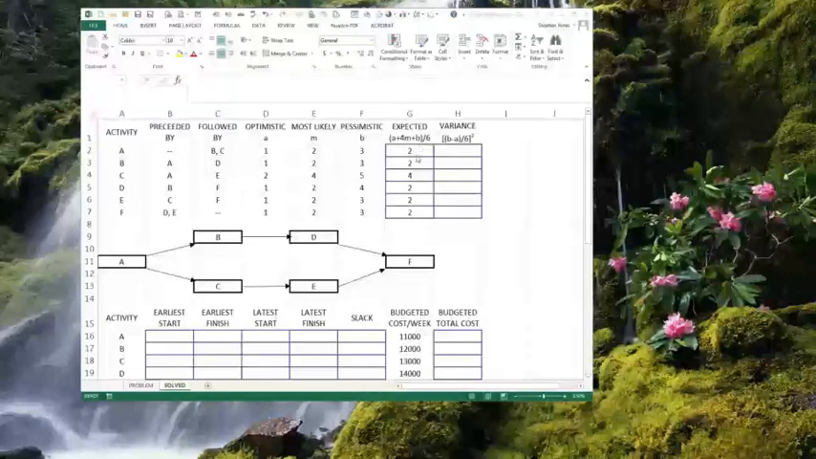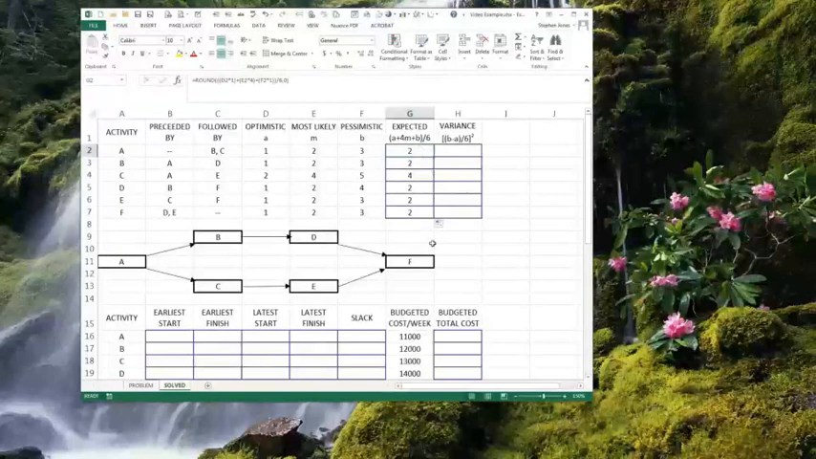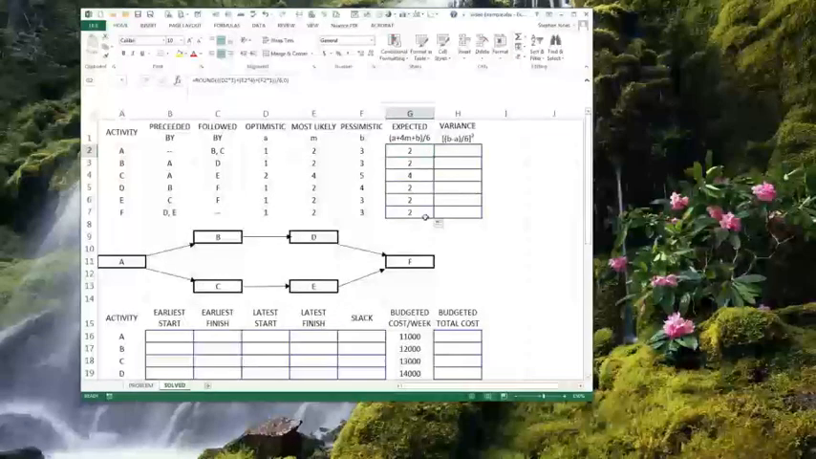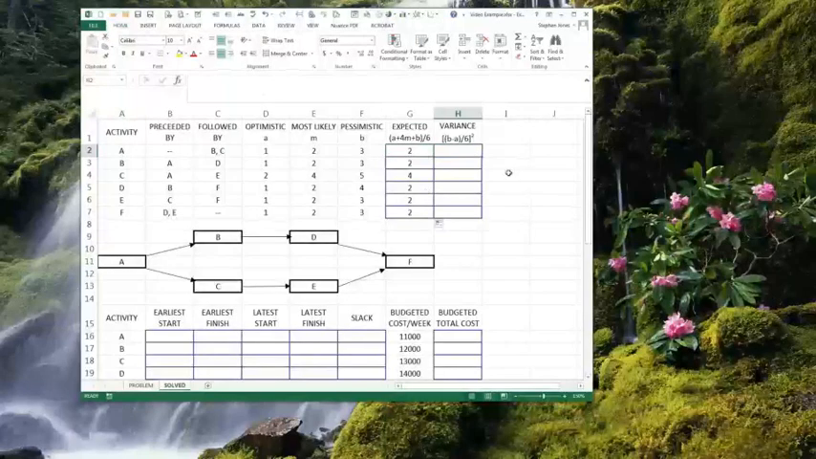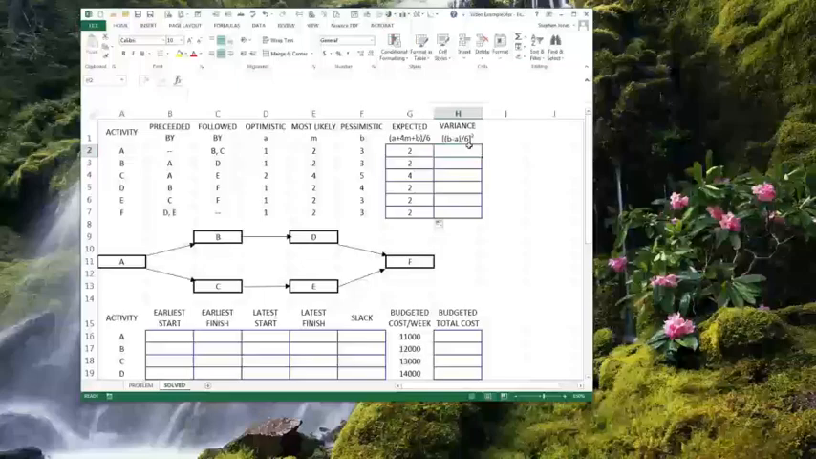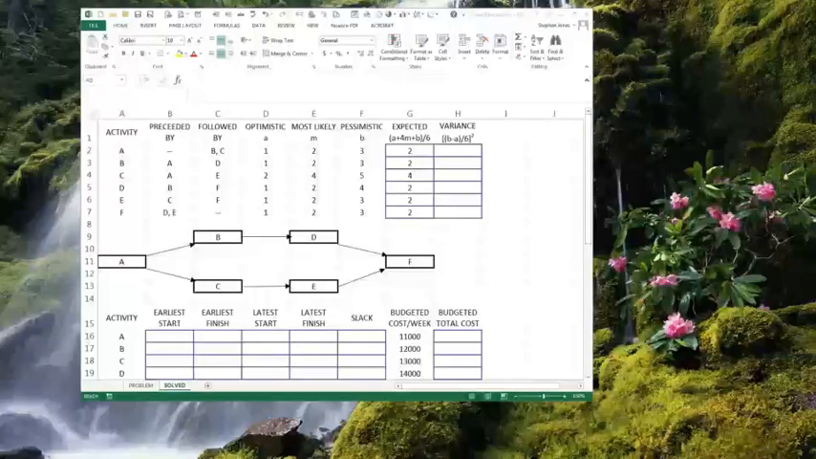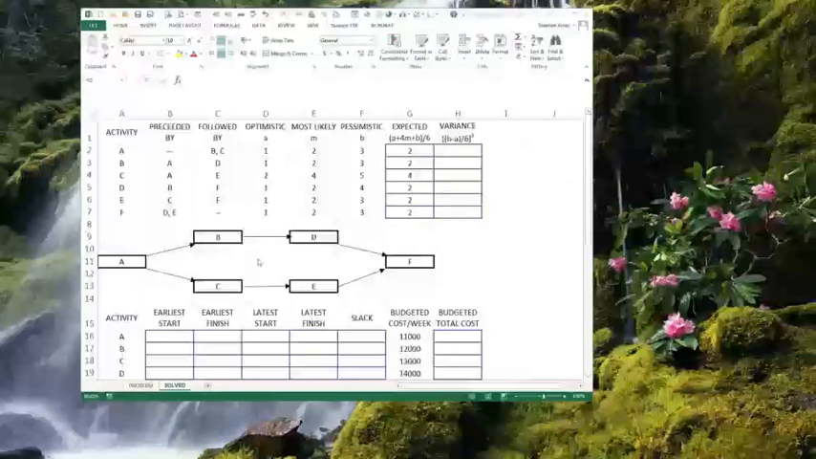So this is what we have for the expected, and I had you round those off so they come up to the nearest digit. For variance, you'll notice that we use the pessimistic minus the optimistic, and then divide that by 6 and square it. Pardon me there for a second. Okay, so we square that amount.